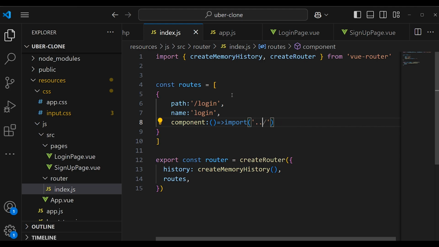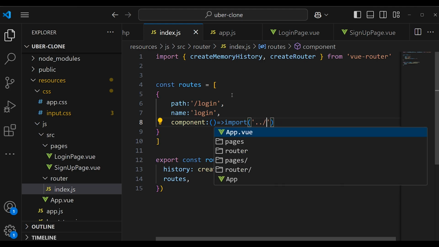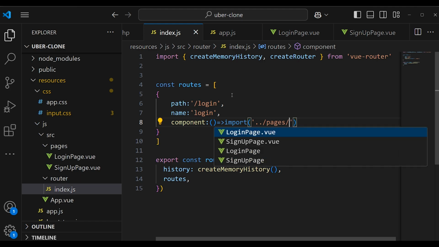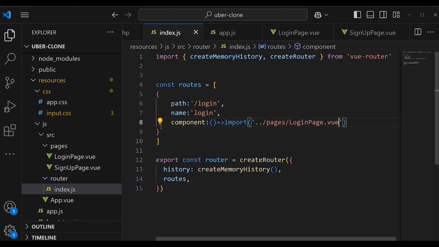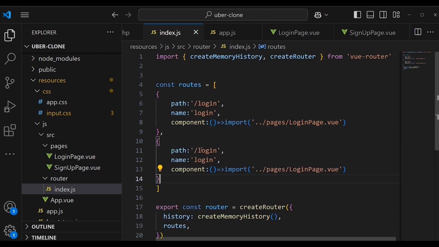We are going to move back. We're going to get out of the router folder, get into the pages folder, and then I'm passing a login page. I'm going to copy this object, and then right here we're going to pass sign up. I'm passing sign up, and then here we're going to pass the sign up page like this.